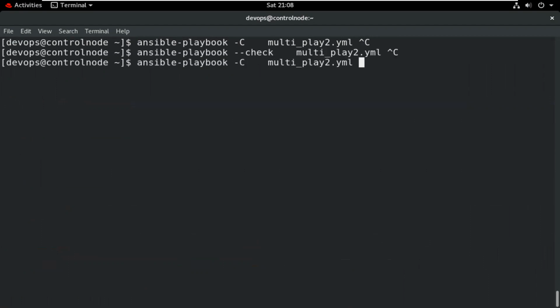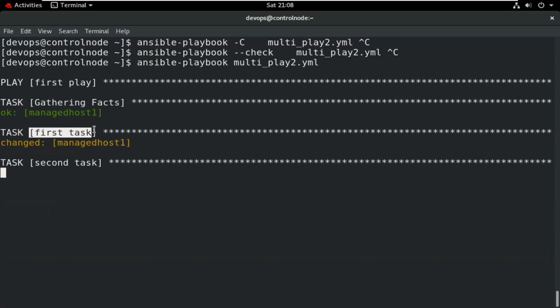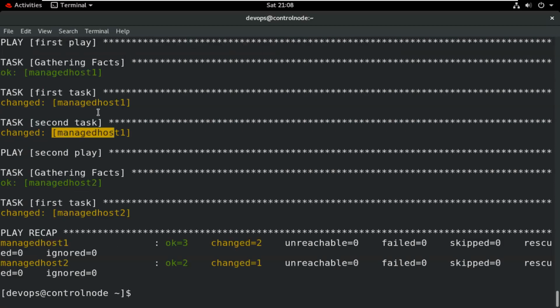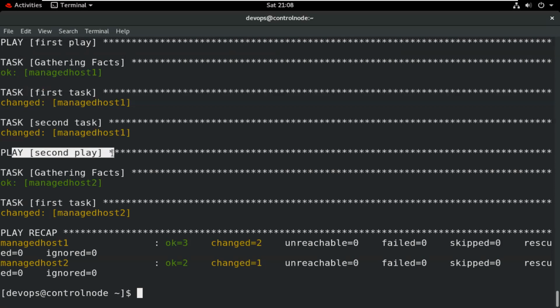Okay, then we want to run this particular playbook. How will I run this? I will show you. Just press enter without using this option. This is my first task. On which machine is the first task performed? This one machine. This is my second task. There are two tasks assigned on the managed host machine. And this is my second play. This is gathering the facts. In this we are also gathering the facts, and this is my first task. Two tasks are performed on this particular machine and one task on this particular machine.